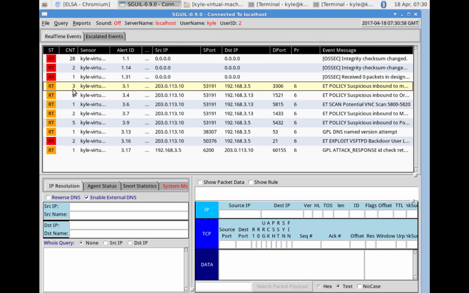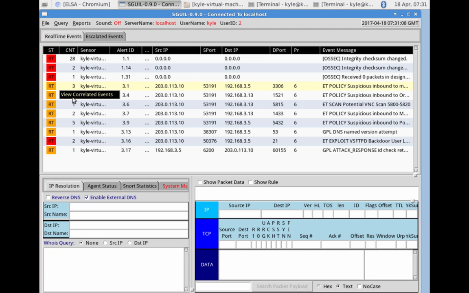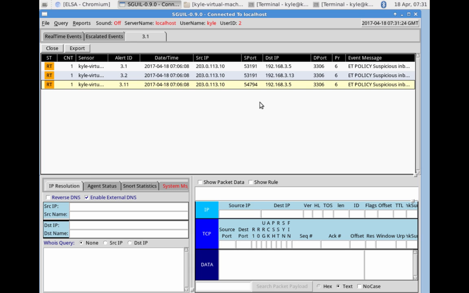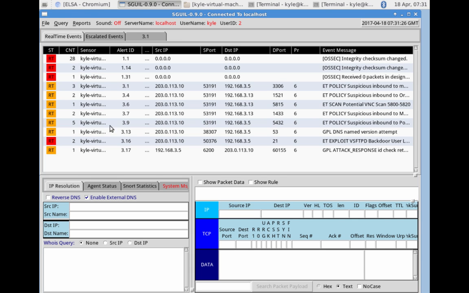The other thing it does that is very relevant for SOC analyst type positions is, you notice the count column is CNT. If you right click on that 3 and hit view correlated events, it goes through and figures out, hey, there's lots of these going on. These events seem to be somewhat similar. So we're not going to show you 5,000 versions, or in this case 3 versions, of this individual alert. Here's just one. We're going to correlate them all together. So that's cool.